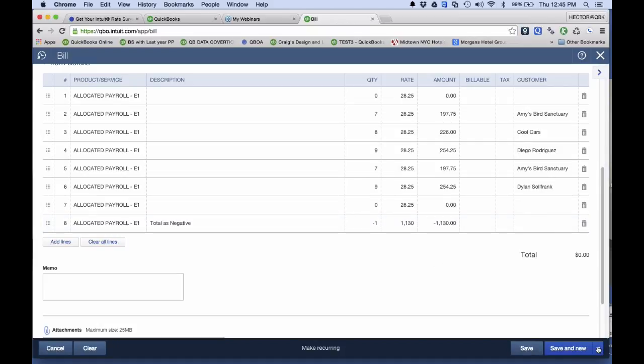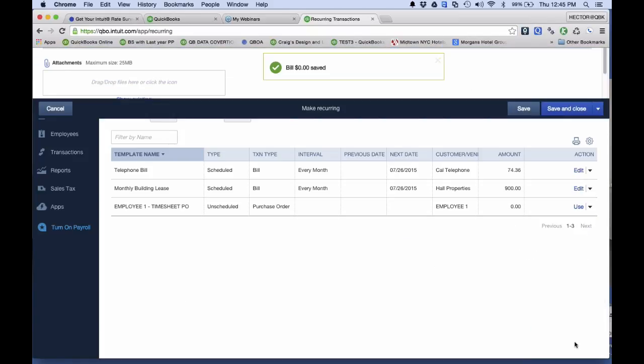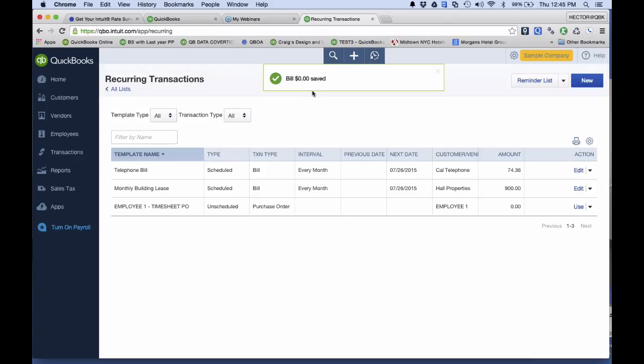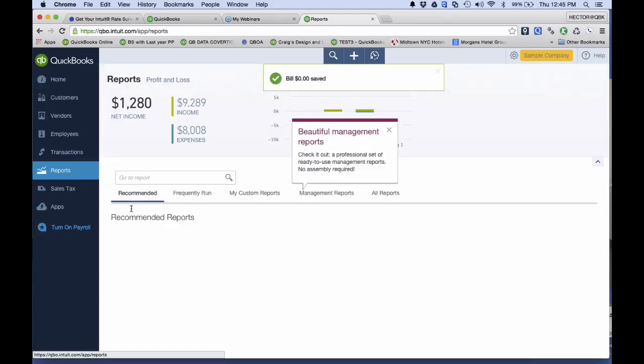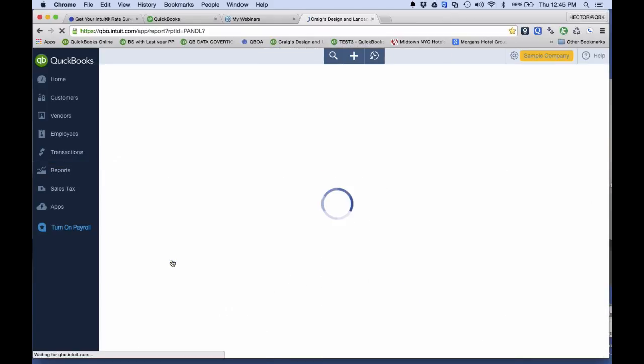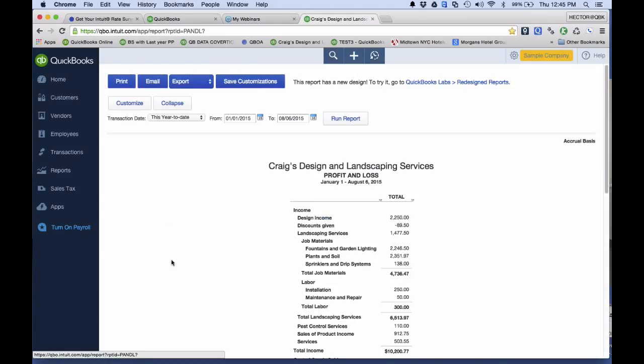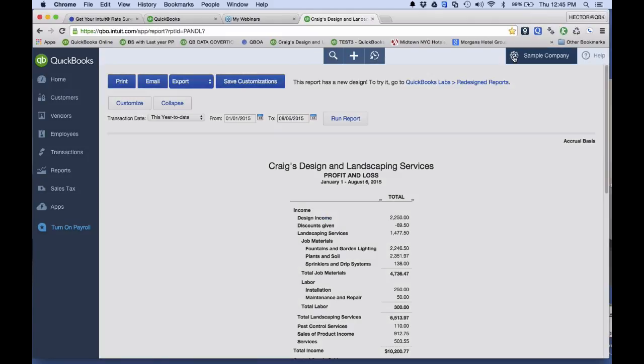So when I'm looking at my P&L completely collapsed with no customers, it shouldn't add or remove anything on my profit and loss. Okay, I did forget one thing.